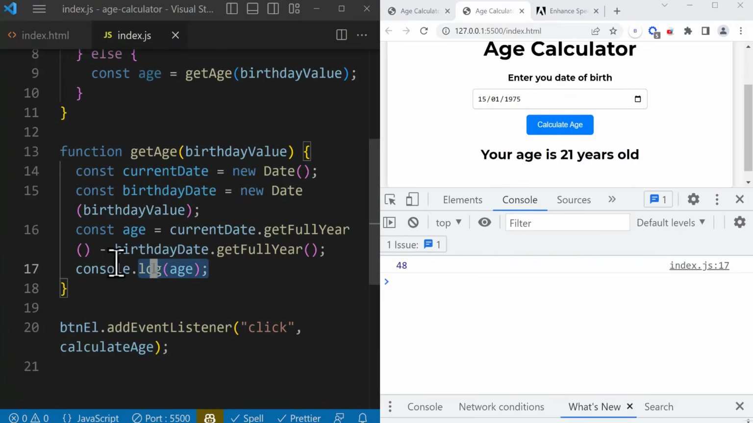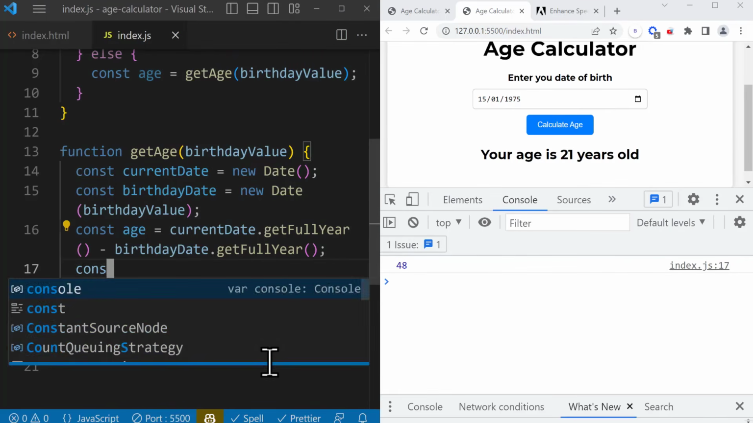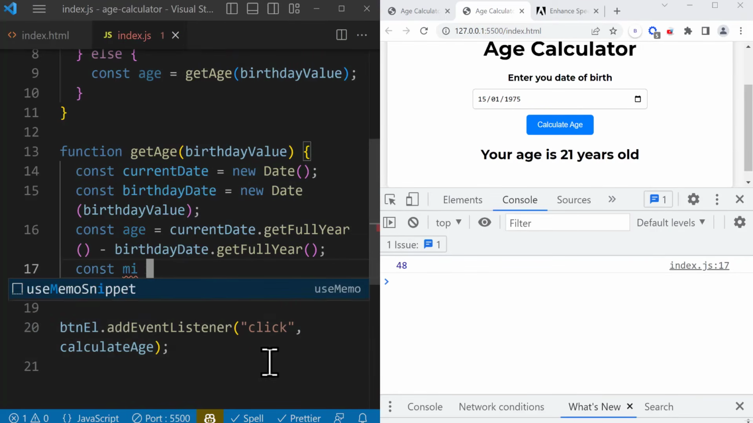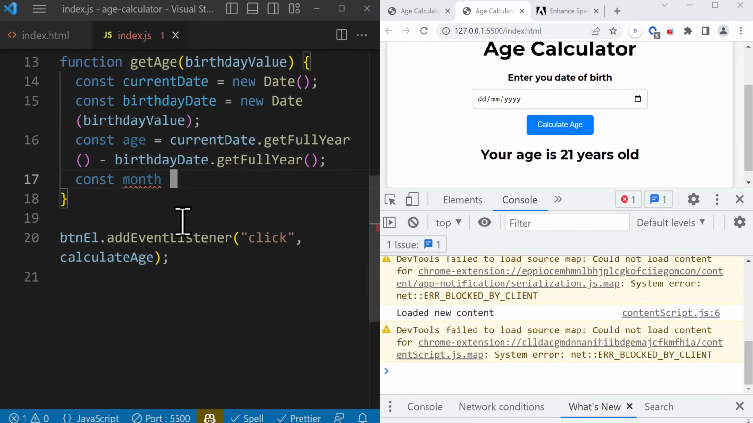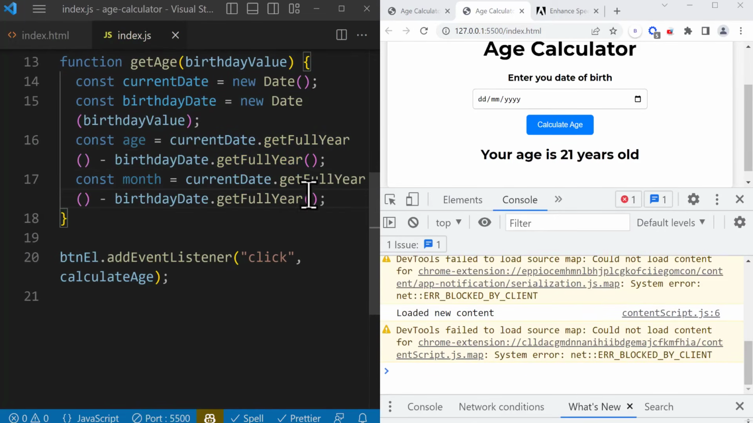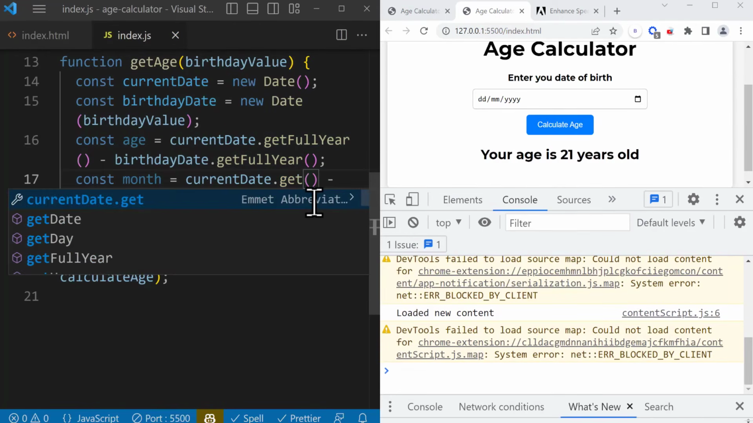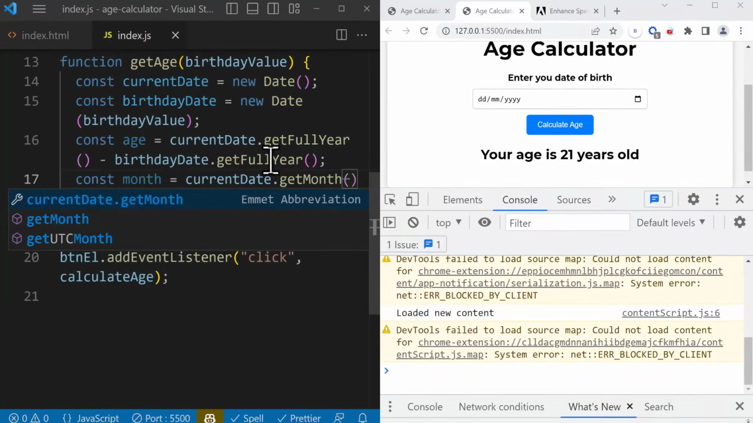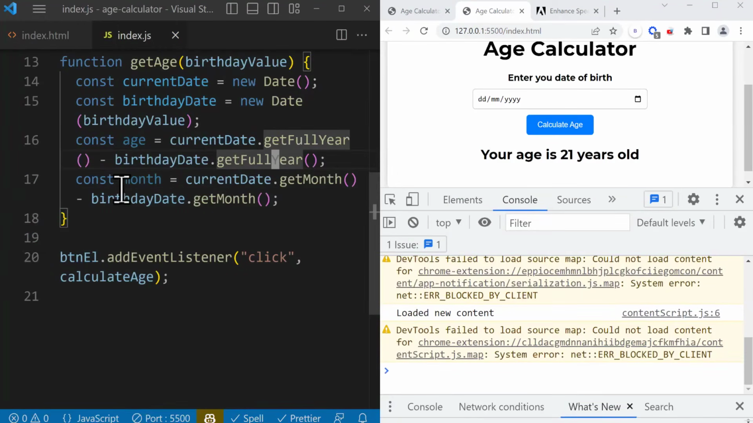Now we need to account for the months as well. Next, I will create a constant variable to store the months. This variable will be named months. We can simply copy this same line of code. We will replace the getFullYear method with another method called getMonth. We now have access to the month values from both dates. This will allow us to compare them for a more accurate calculation.